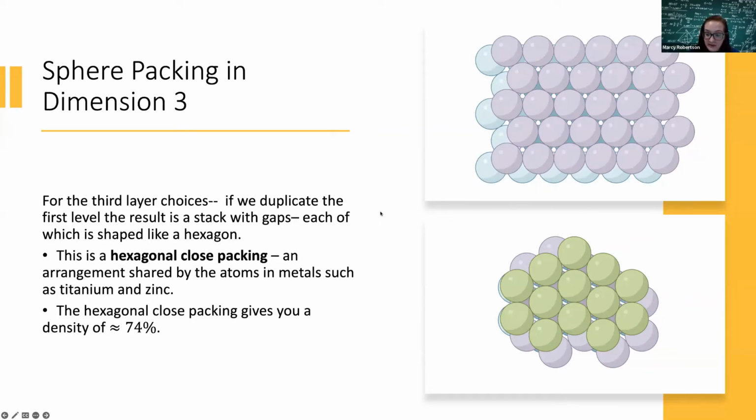So hexagonal arrangements of atoms are known to be in titanium and zinc, lots of crystals. And if we compute the ratio of the volume of these spheres over one of these sliced hexagons, we get a density of around 74%. Okay, so that's good, but not great.